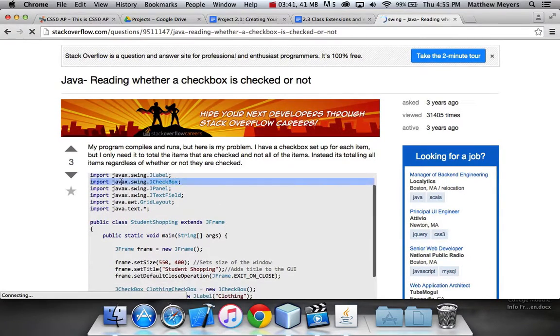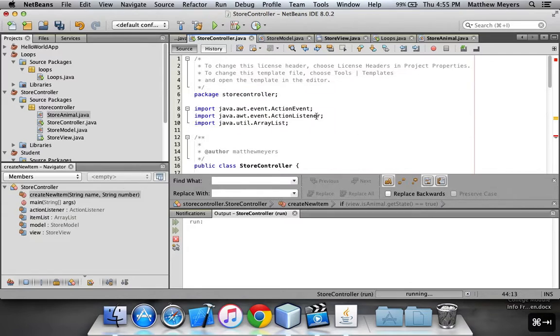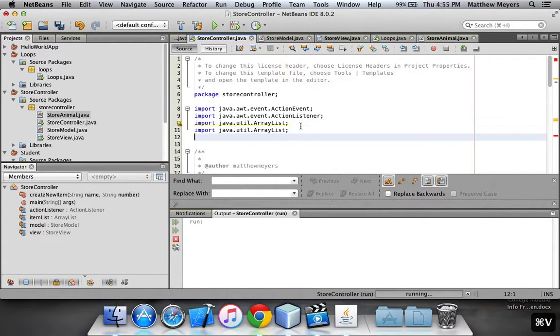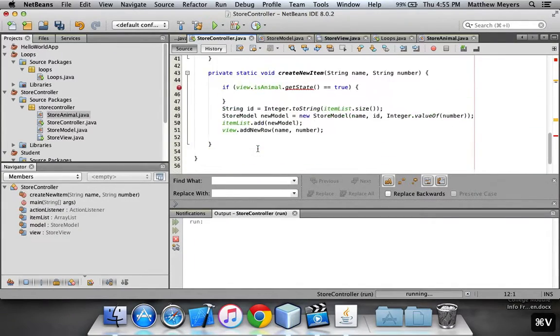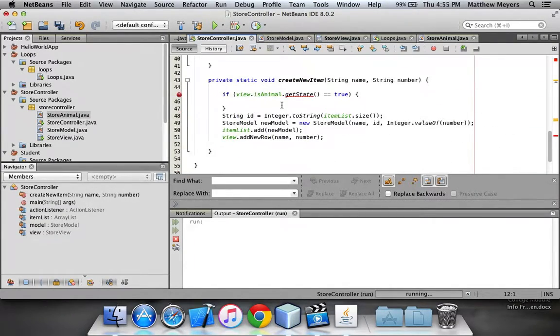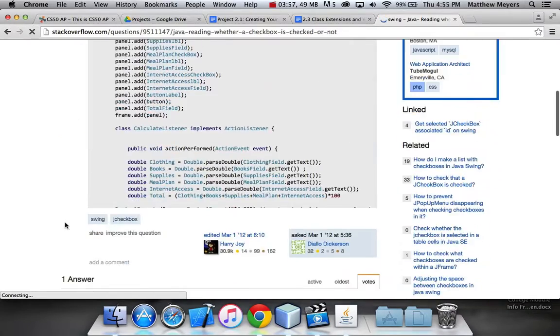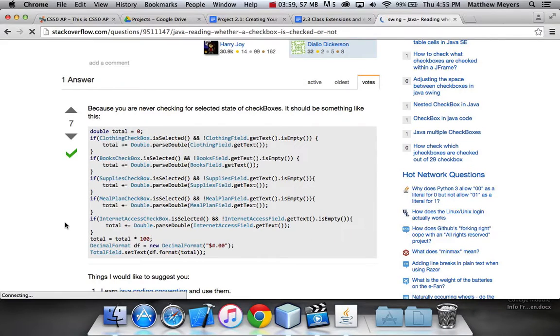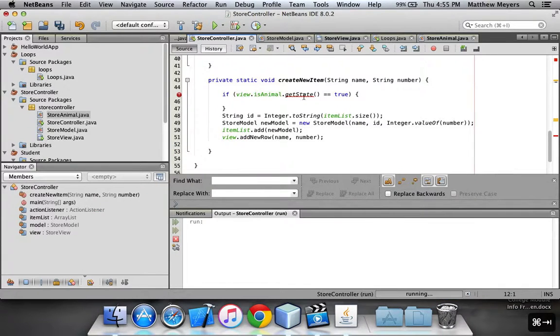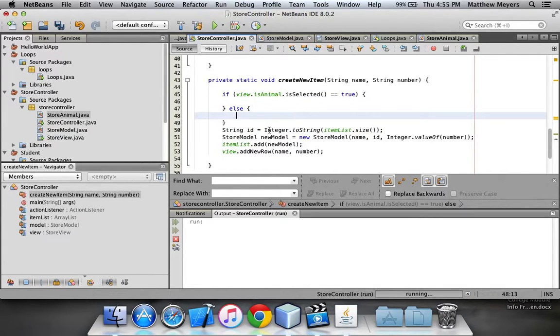Oh. Probably the import for the checkbox. Oopsie. isSelected. There you go. Yeah, it worked. All right, so if it's selected, that means that it is an animal, and if it's not selected, it's not.